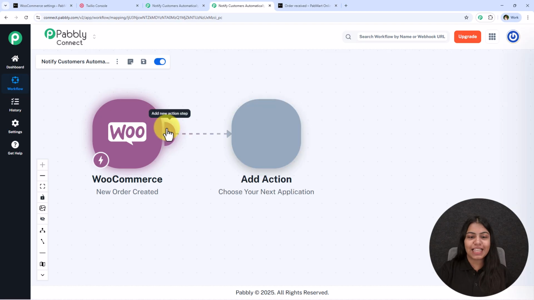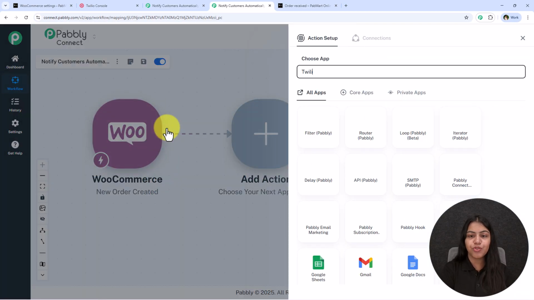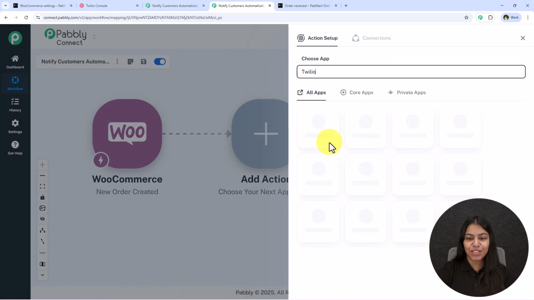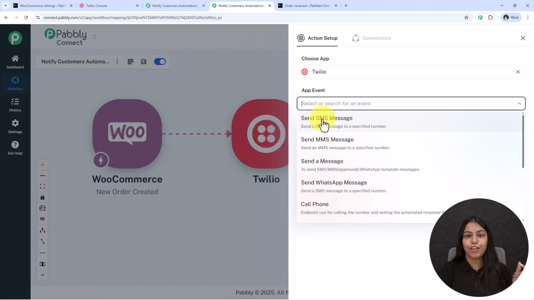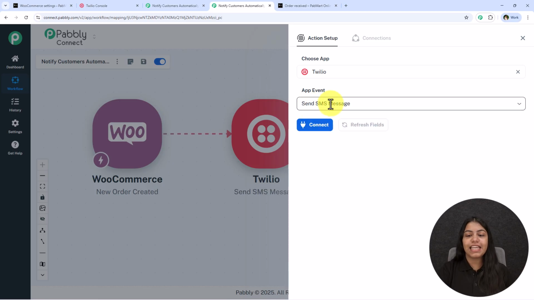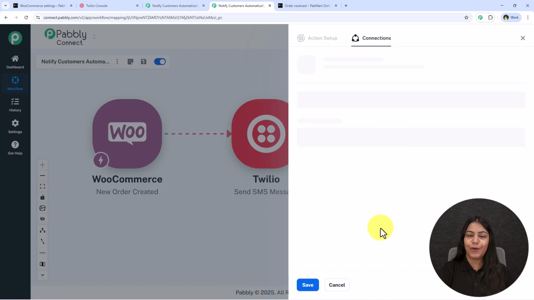For that, click on this add new action step. For the action application, search for Twilio and select Twilio right over here. So in order to send automated SMS, I'm going to use Twilio. You can use any other application too. Now we have to click on this send SMS message as the event and click on this connect.